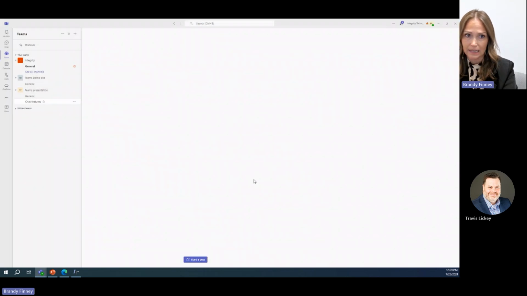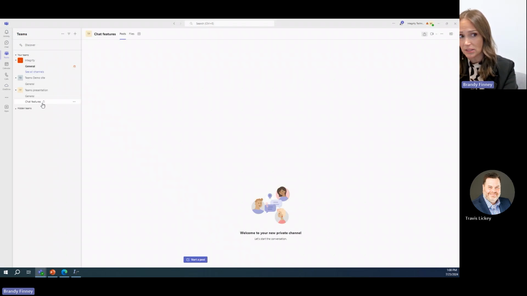Let's see, I'm not going to add anybody right now, but now you can see chat features has a lock on it. They may be able to see this, but if there's a lock, they can click on it. No, they will not be able to access that channel unless they have access. So this is a great example.